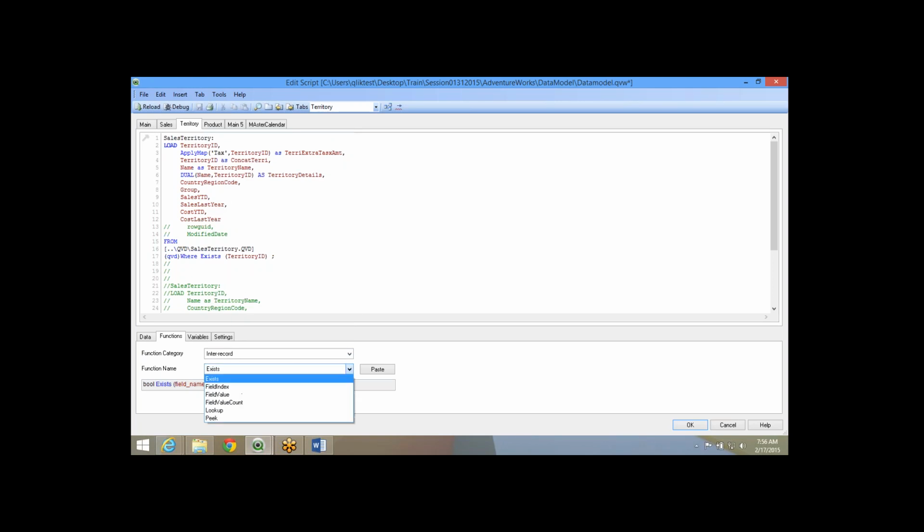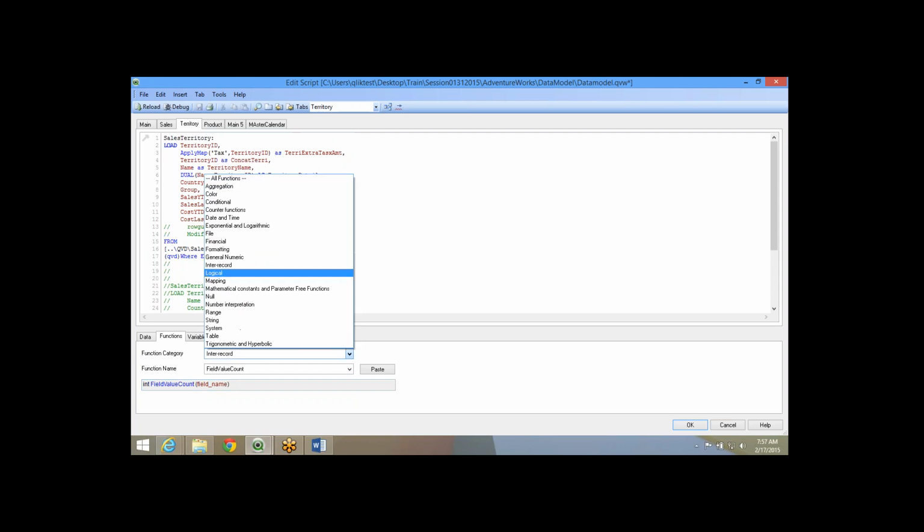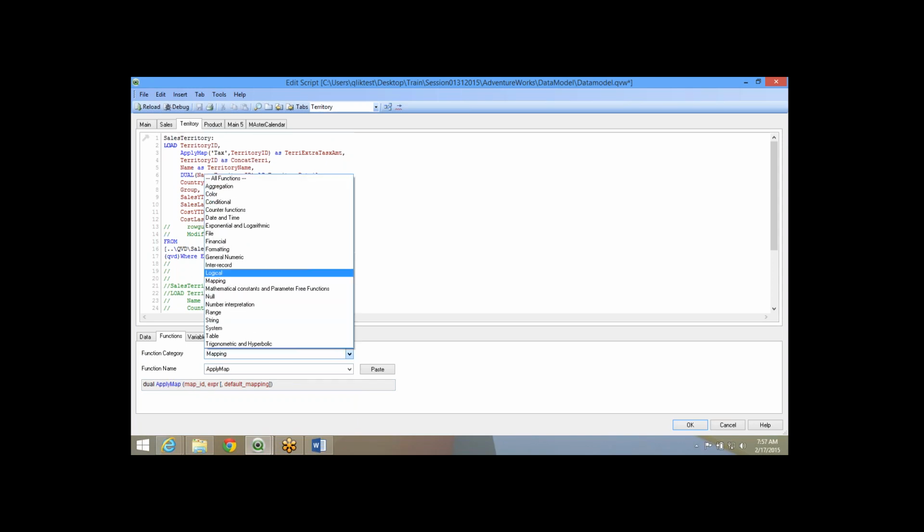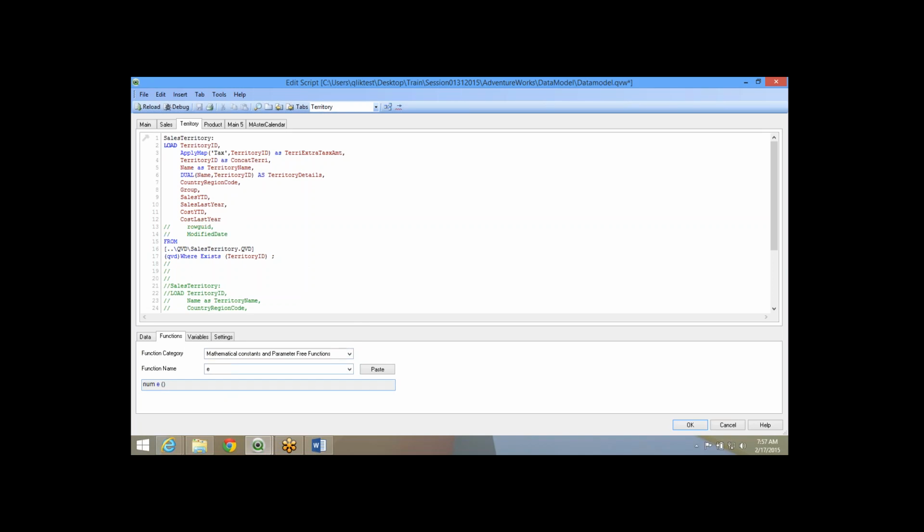Then inter record, we saw the exists and the peek. Field value is something where you can just pass the field name and the element number. It's like an index: this particular field, this particular row, where element number is the row, and you get the value. Field value count is how many values are there in the field. Logical, is number, is text. Mapping, we saw apply map. Constants, E. Null, is null, number.